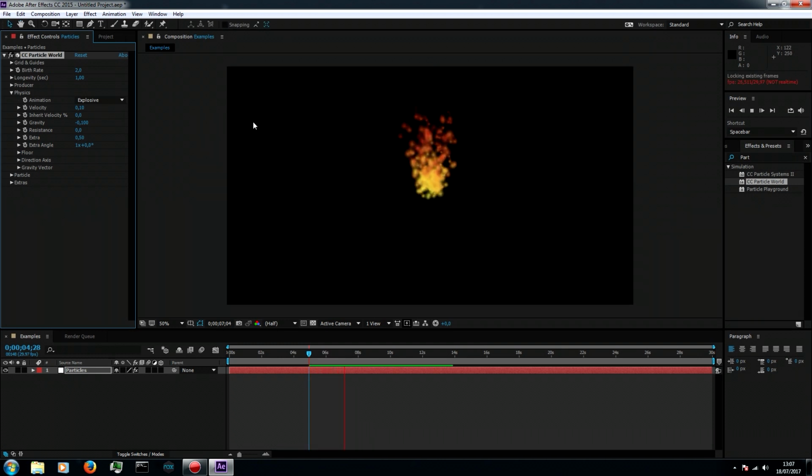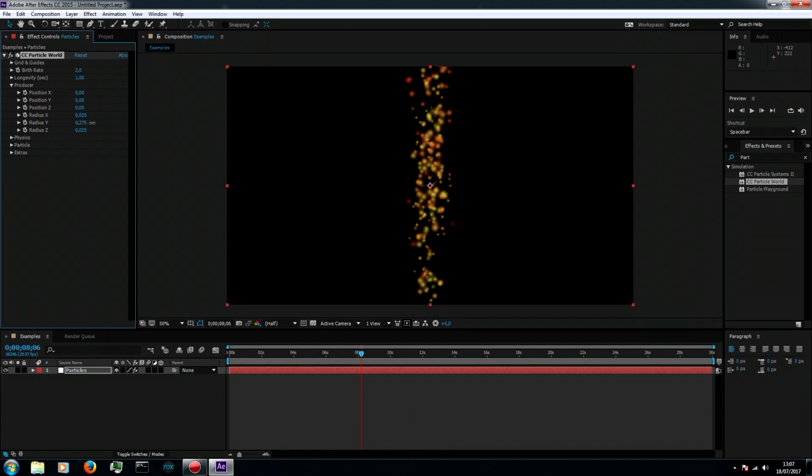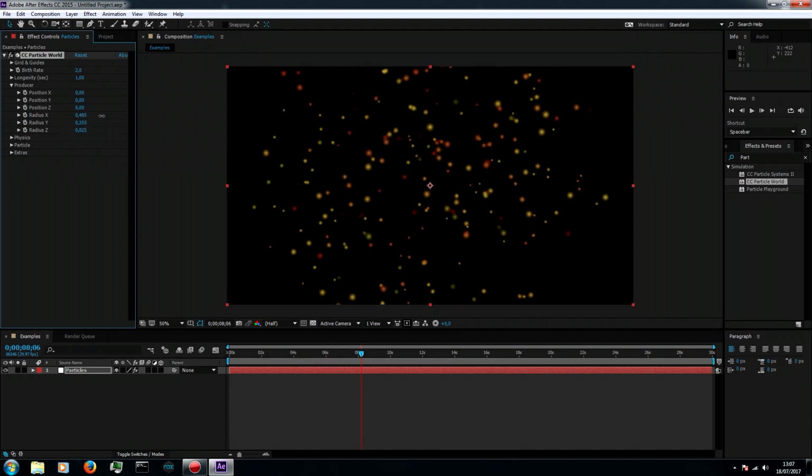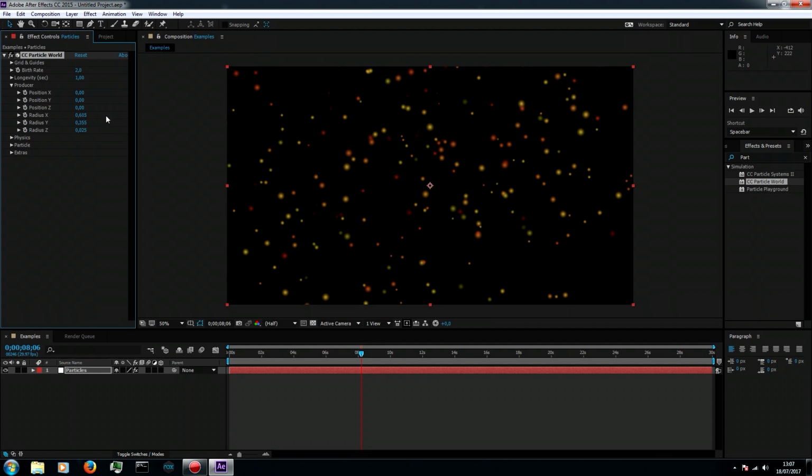Okay, now we are going to go here into producer and change the radius Y to fit the whole screen and the radius X to fit the whole screen as well, because it's a lot easier to notice the loop when it is this way.